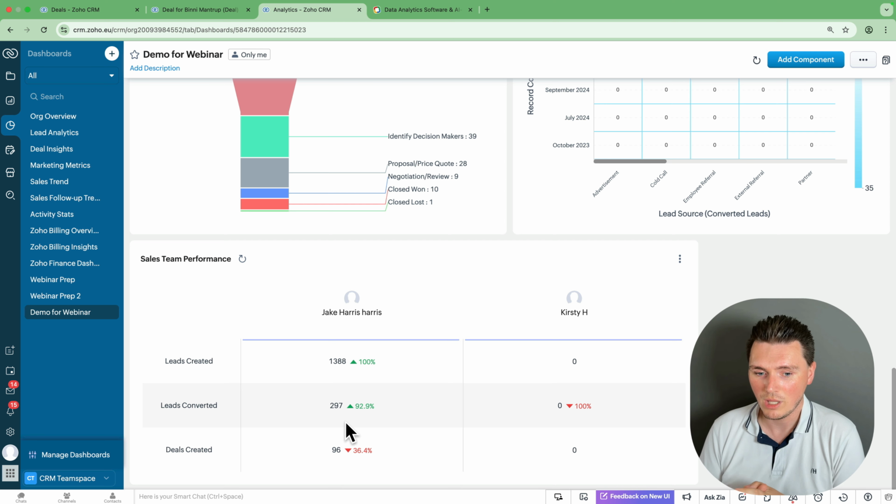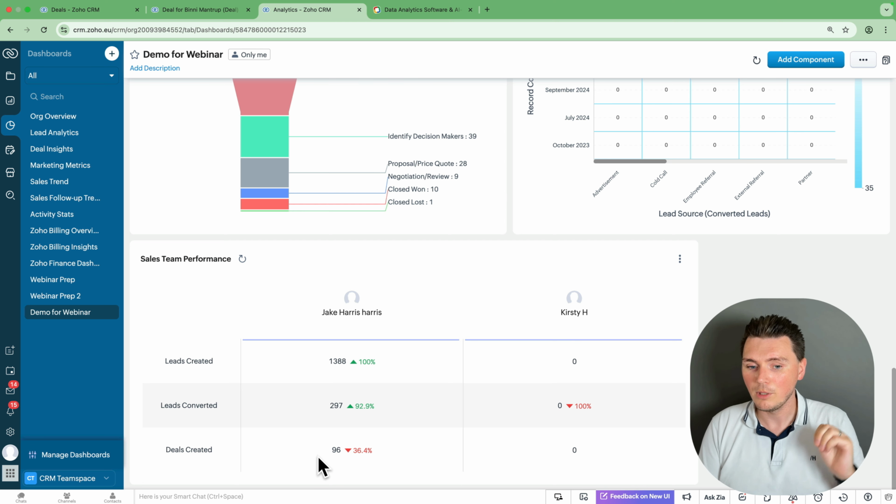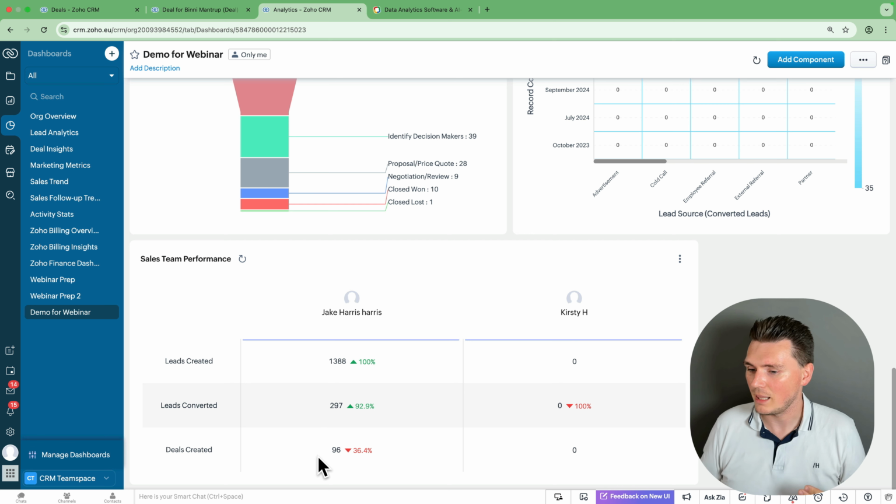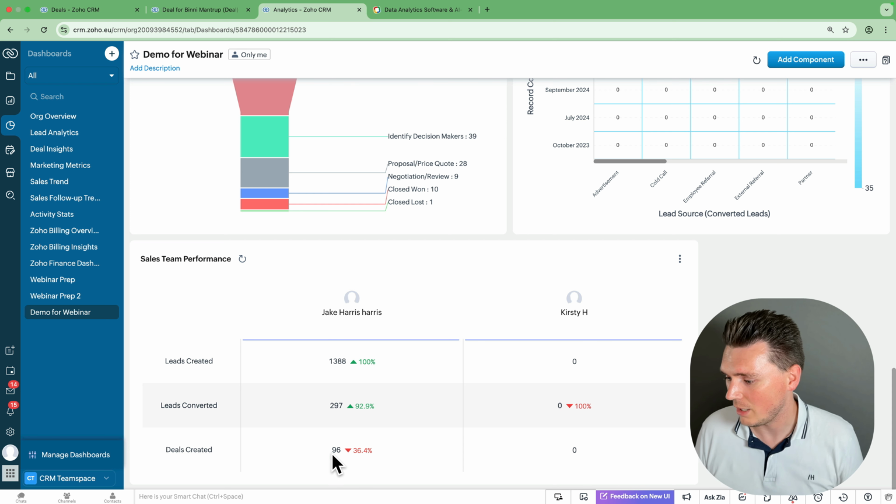So good question there. In the best case scenario, you may actually see deals created is higher than leads converted, because of course deals created would also include potential repeat business and things like that. So in a great world, we might be looking at say 350 here because we've got a deal for every one of those leads, plus we've then got some repeat business. Hopefully that answers your question, Rob.